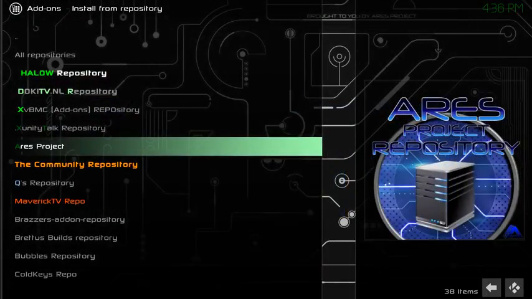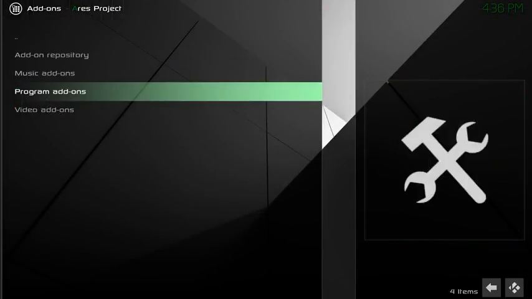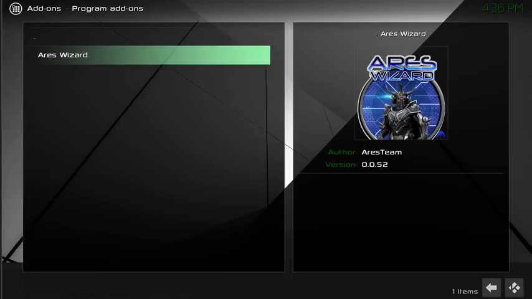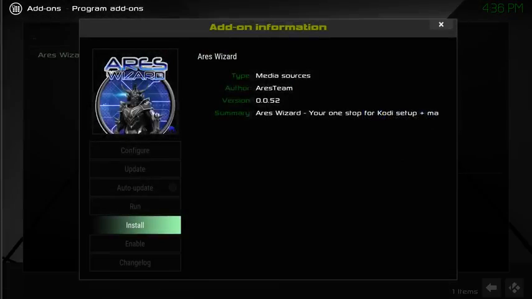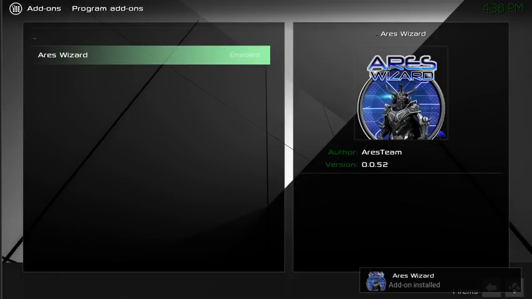Now you're going to go through your list until you see Aries Project. Now once you find Aries Project, go ahead and click on it. Next, you want to click on Program Add-ons. Alright, it should only be one option in the list, so click on Aries Wizard. Once you click on it, you're going to get the option to install it, so go ahead and click on Install. Alright, Aries Wizard add-on installed.